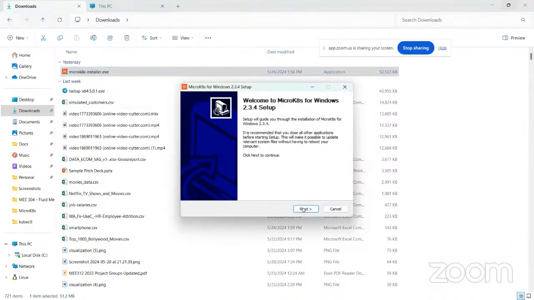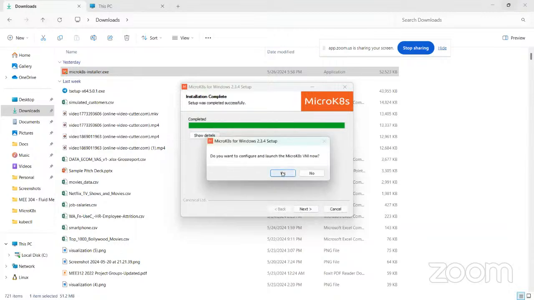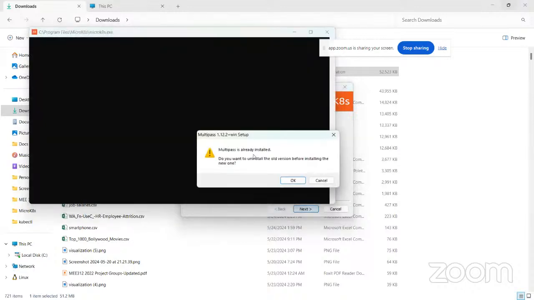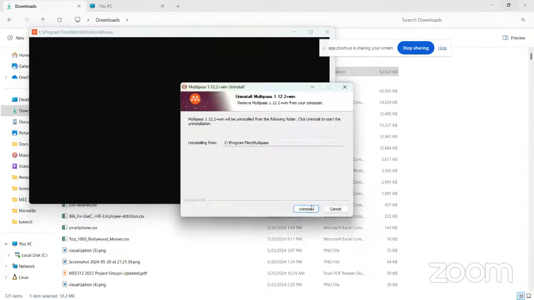So Multipass. Install. Let's configure it. I reduced this to 35, and I made the memory 3 gigabytes. Okay, then next. Cancel. Okay.